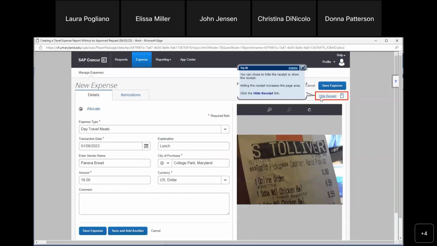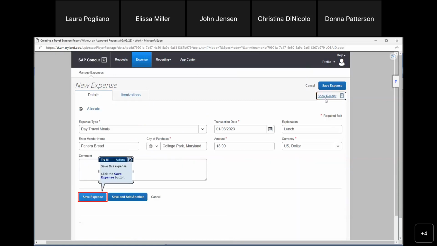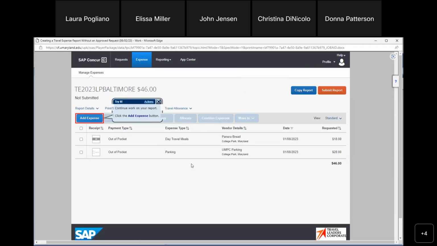Okay. Now there is a button here called hide receipt, and that's just so you could see more of the screen, right? And once I click hide receipt, this link will become show receipt, right? And that's just for you, if it's easier for you to read the screen. Okay, I'm going to save this expense. Remember the difference. Save and add another will return me to a screen that looks like this, and I'll have to select the expense type. And just plain old save expense is going to return me out here to my line items. So we're going to continue working on this report.